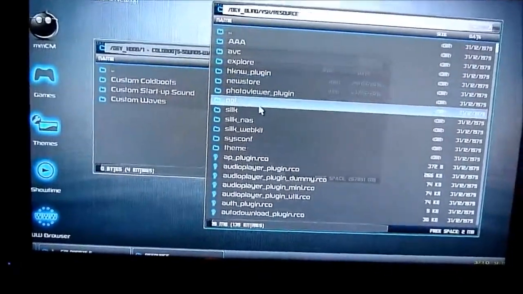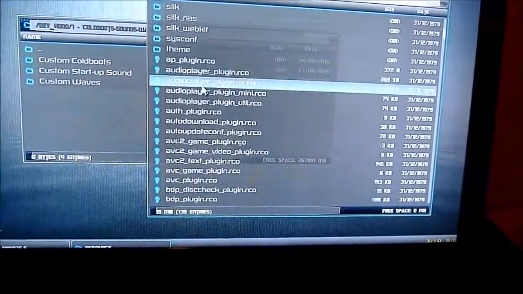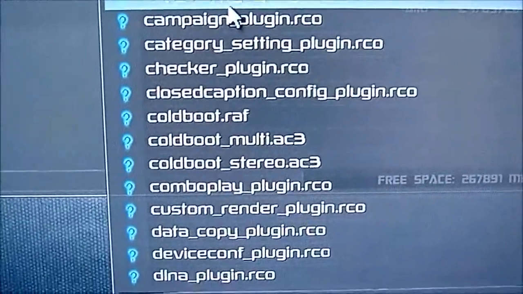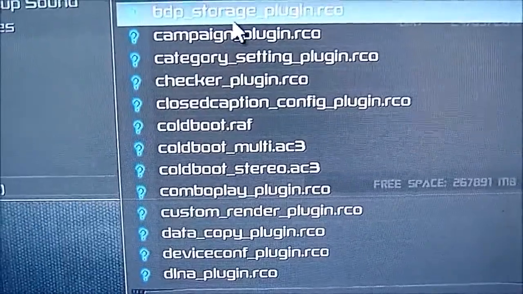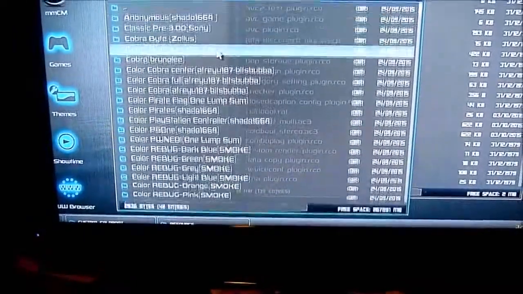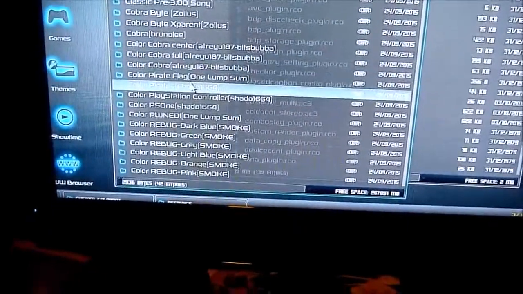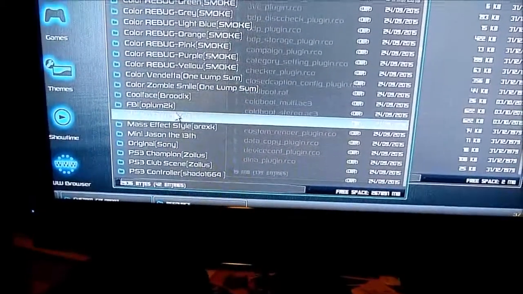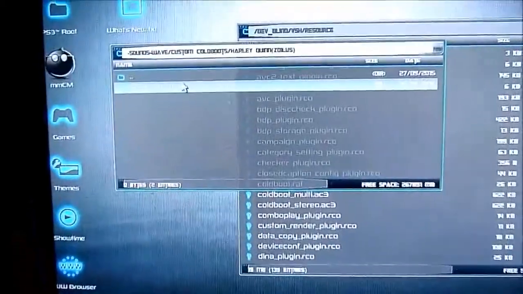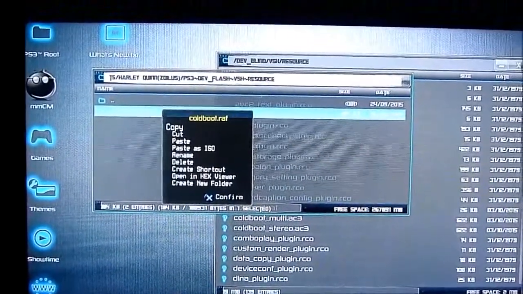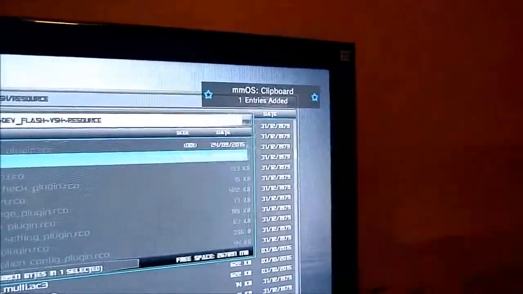Now, this is where your cold boot RAF, which is the image file, and the cold boot sound are located. They're right there. They're all connected. There's the 2 sound files and there's the RAF. So right now we're going to change it. We're going to change the boot up image. So I went into the cold boots and I'm going to change this to, see, here's one that's not in the program, called Harley. So I'm going to hit X to make it blue, hit circle, hit X again because copy is already highlighted.